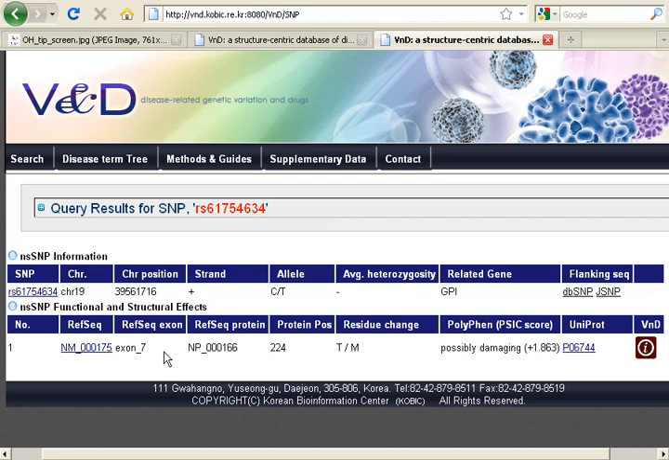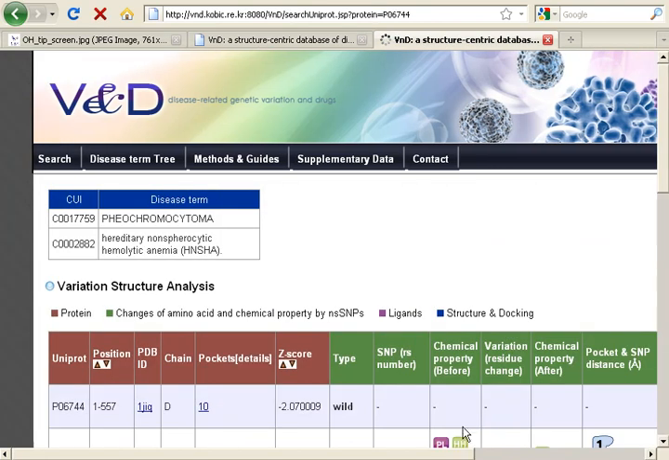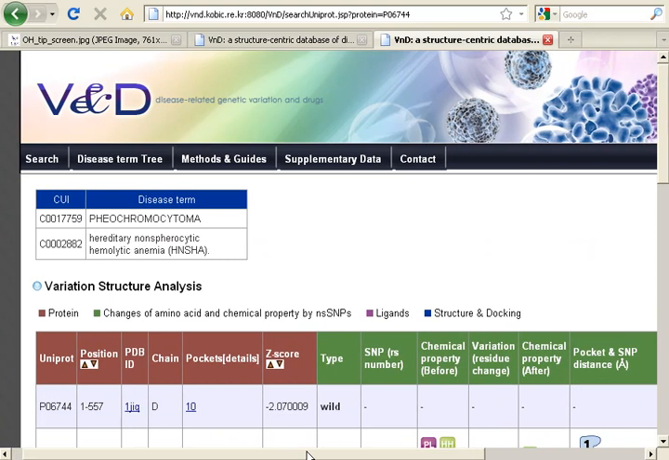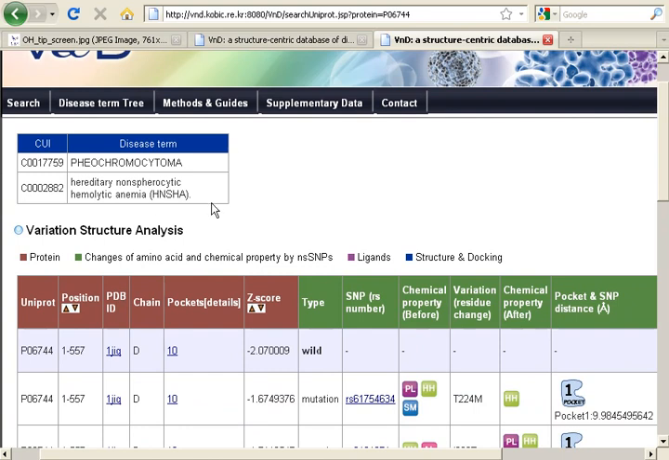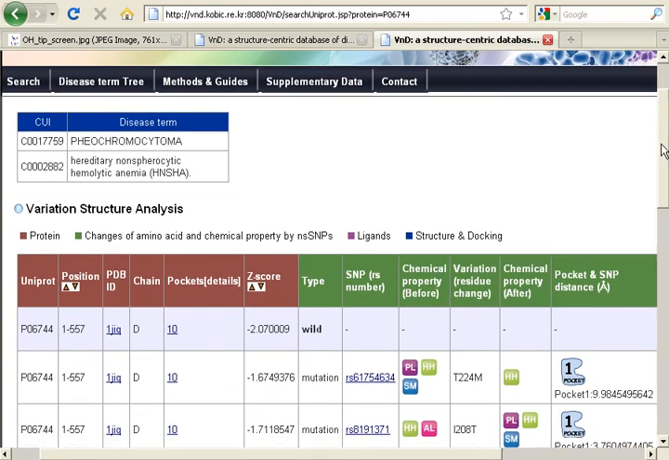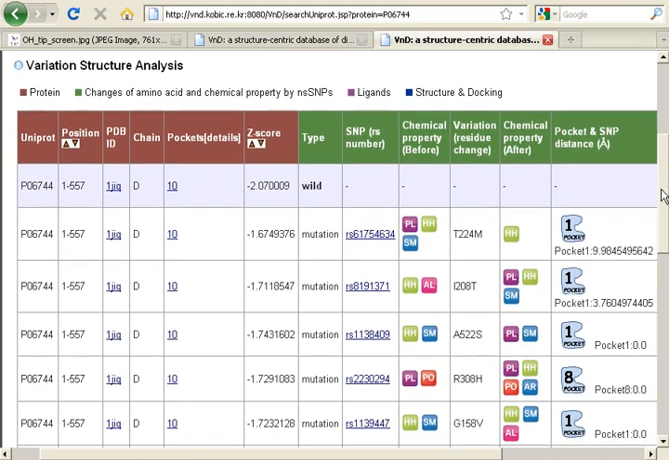A link to RefSeq. The change occurs in exon 7 of the gene. It shows you various protein information, including the residue change. You can link to Uniprot information, and this image here and this logo links you to the VnD analysis. Here we are looking at the VnD report. It shows you the disease terms that may be associated with that structural or with that change.